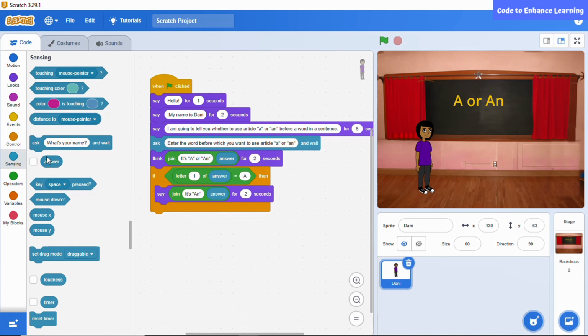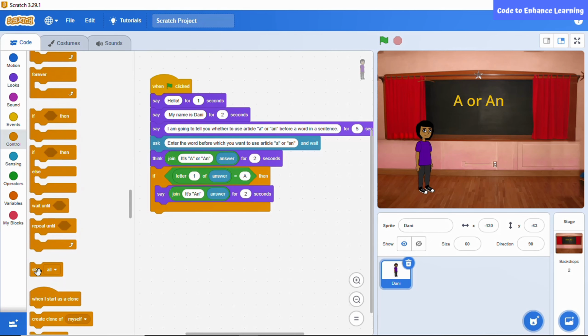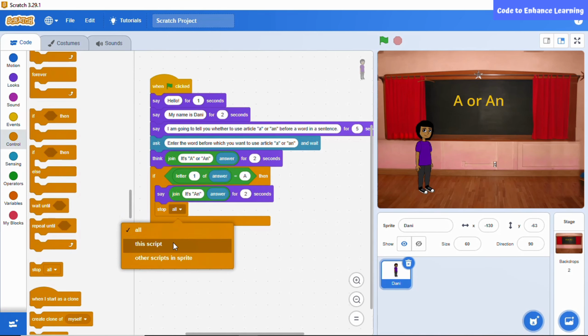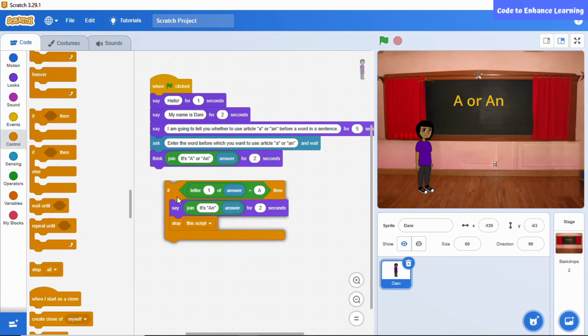After that our script will stop. For that we have to go into the Control. In Control we have the stop all block; in place of this we use stop this script. So he will answer that our word starts with the letter A, so we have to join "an" before the given answer. So we have written the code for when the word starts with A.